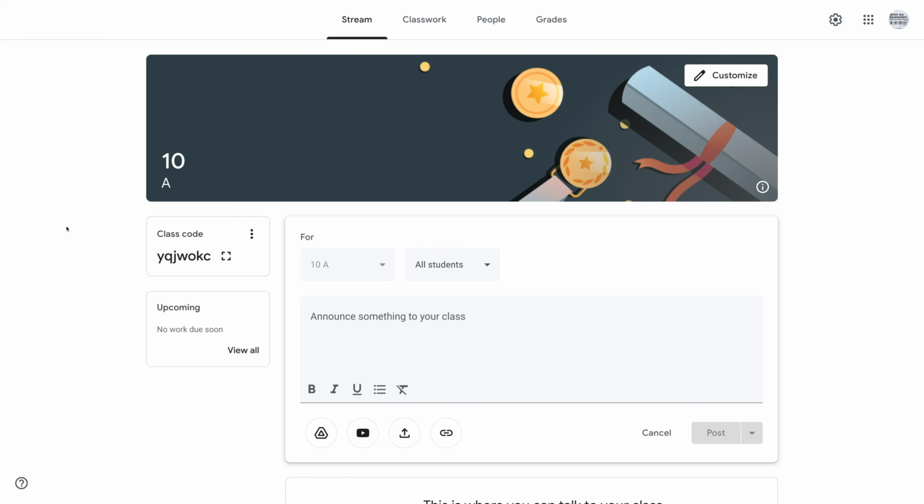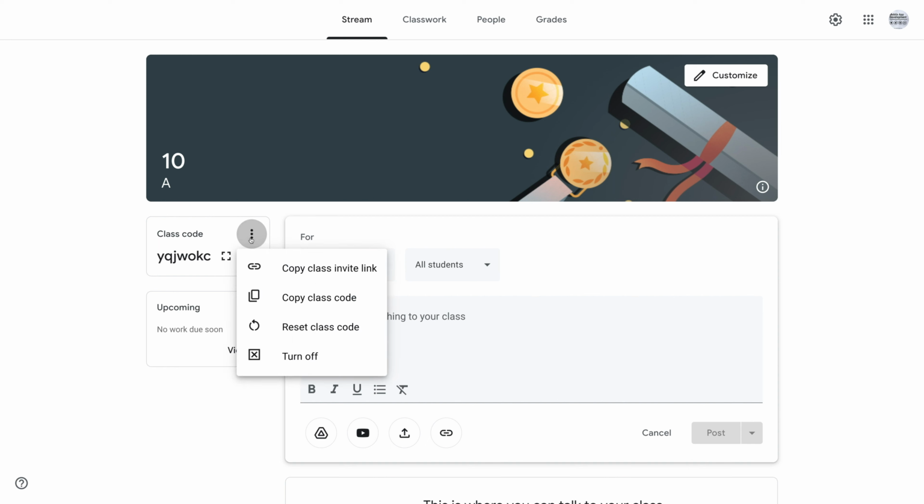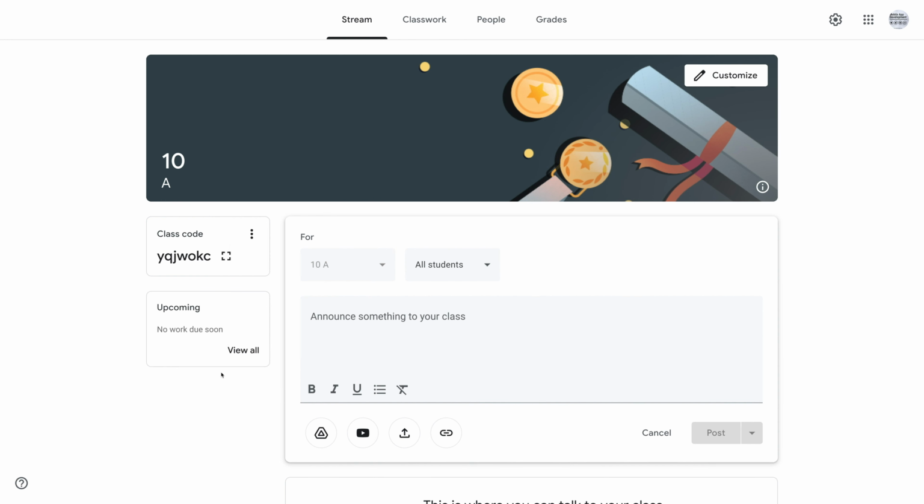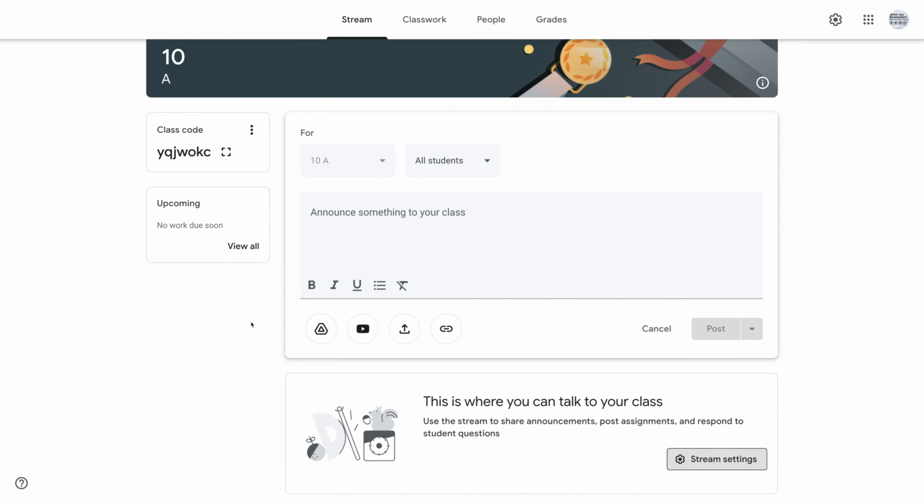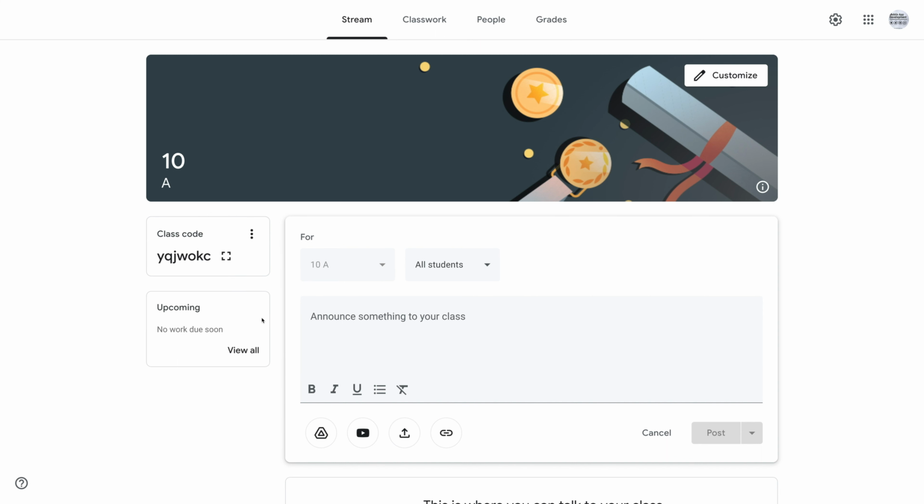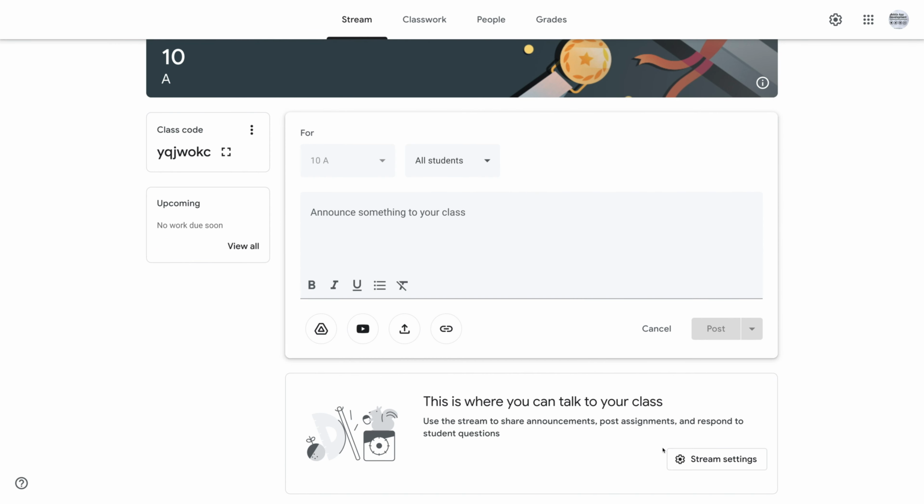You can also generate a meeting link from here. This is the class code. Teachers can invite students to the class using this code. All the upcoming work will be displayed here. From here, teachers can post announcements for the students, enter the text, attach files or link, and click on Post. As soon as the teachers post an announcement, the post will be reflected on the student's app. From here, you can manage all the stream settings.